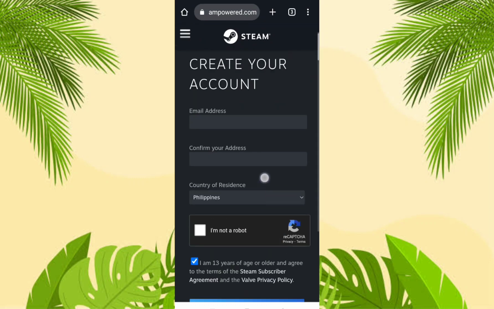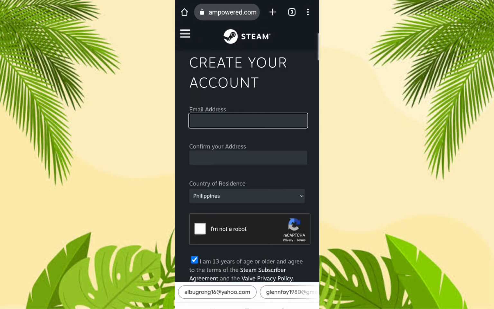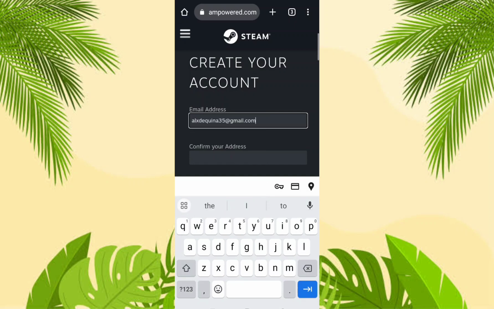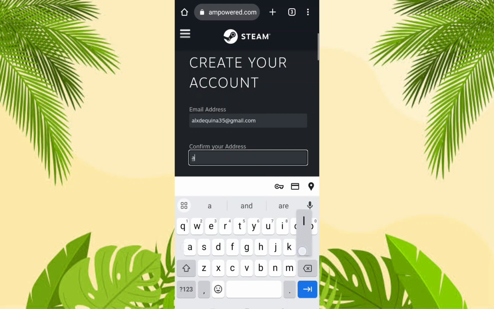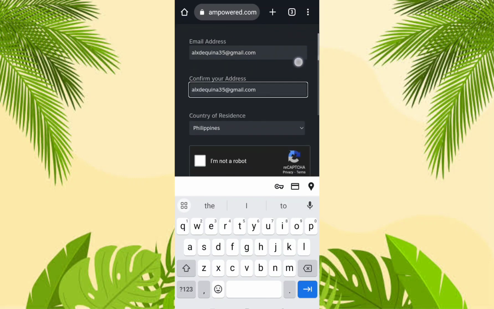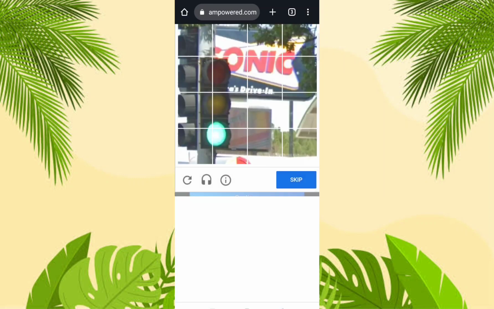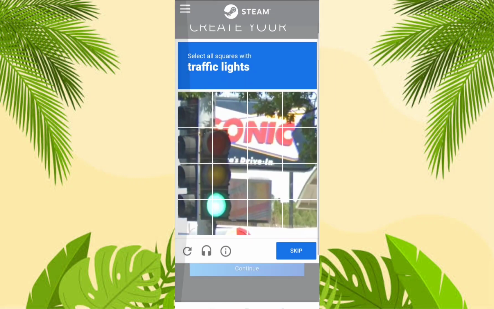So just type in your email address here, confirm it, and then once you confirm it, just type in other essential information for your account. Then click in I am not a robot and complete the puzzle right here.